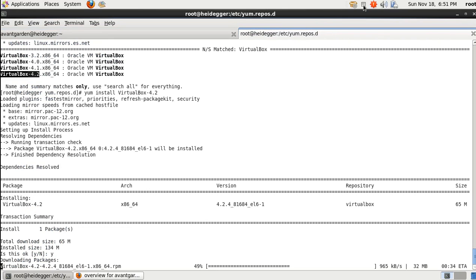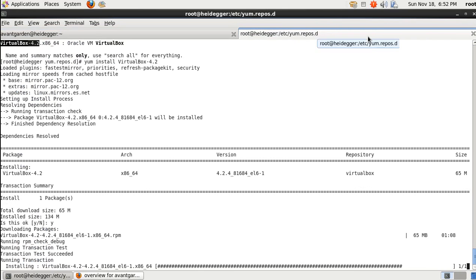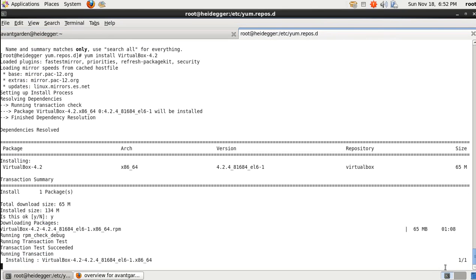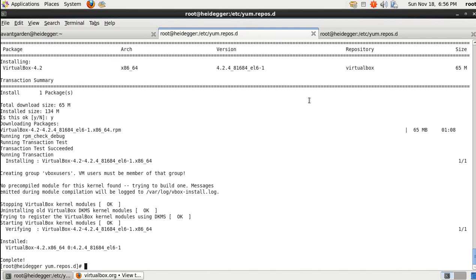Okay, I'm going to pause this until that's done. Okay, so it downloaded it and now it's installing it, and here we go. Okay, it's going to go through the install process. So that actually took a little while. Yeah, that took a minute.